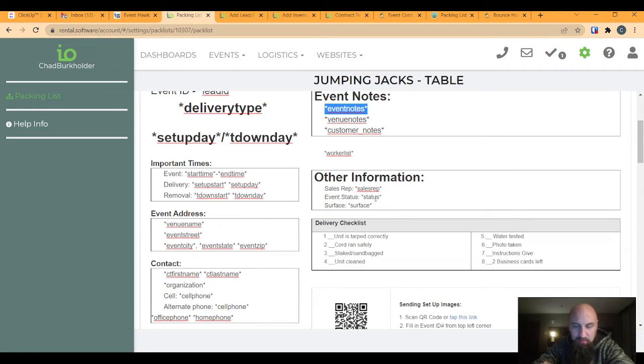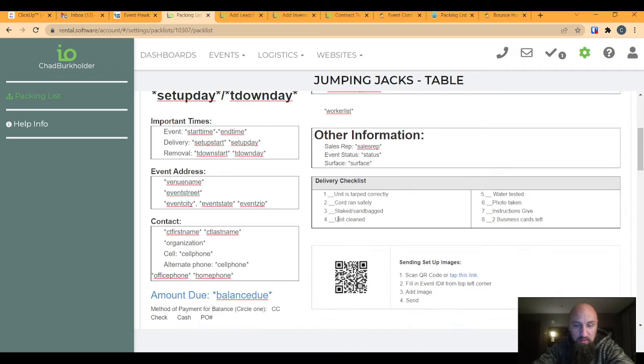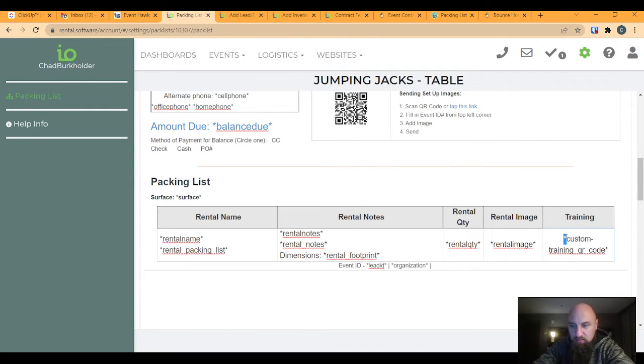So adding the code is really easy. You just go in, find the place you want to put it, and paste the code. And then from there on out, it's good to go.